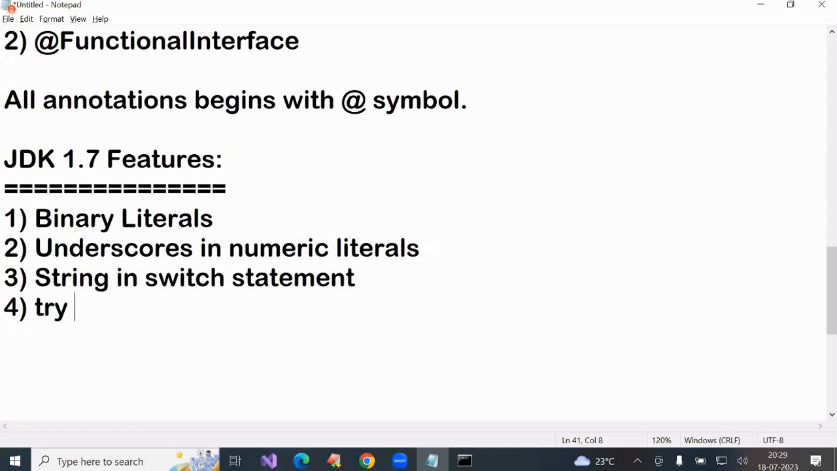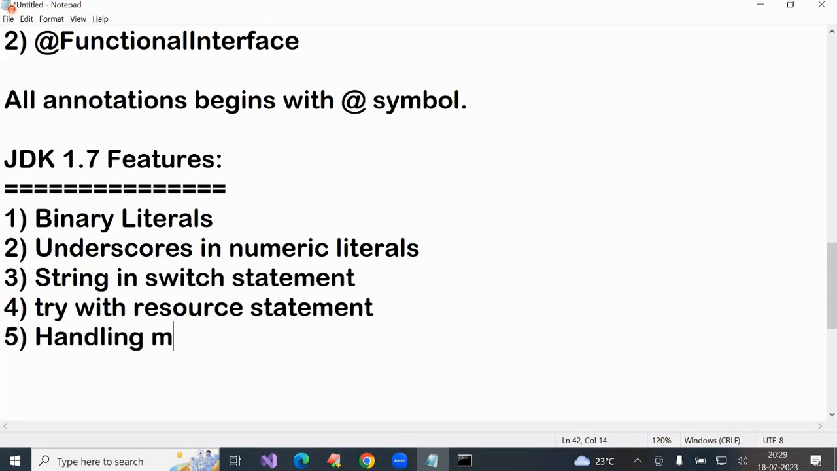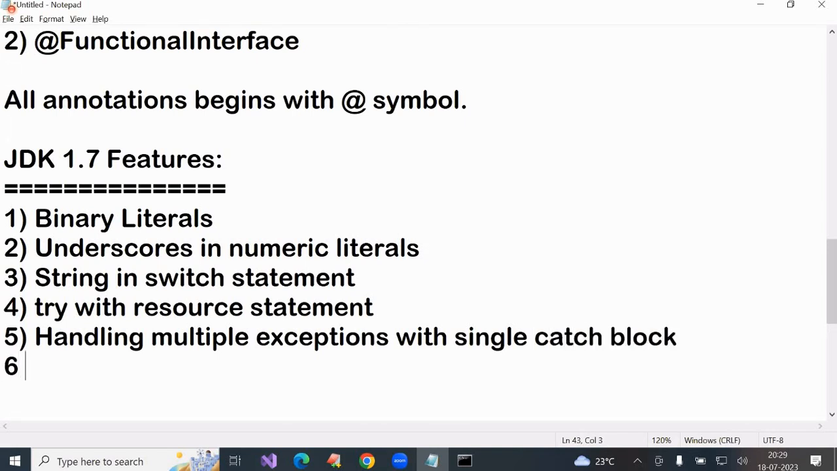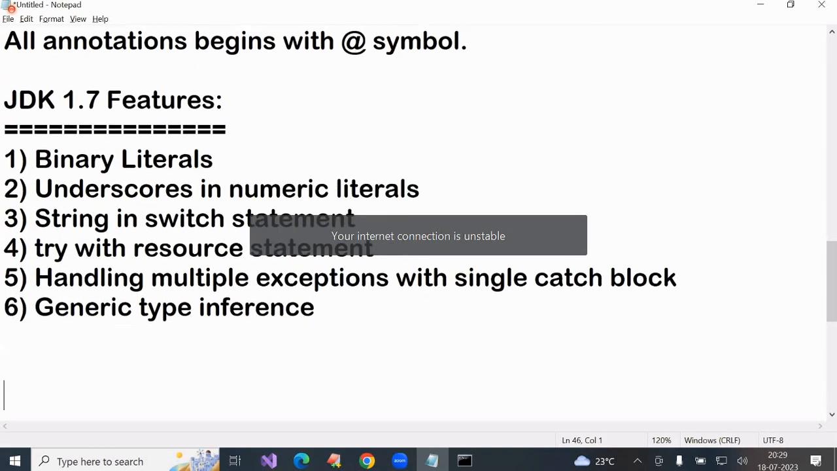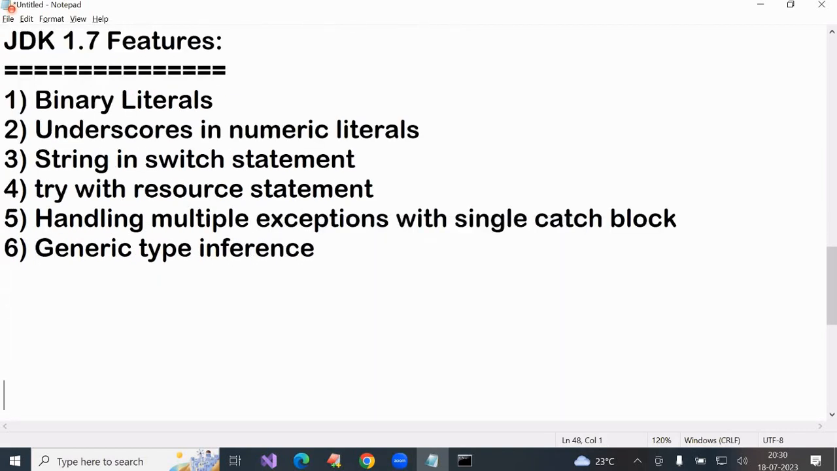Next, try with resource statement. Next, handling multiple exceptions with single catch block. Next, generic type inference. So in 1.7, these many features are there. Okay. Now binary literals. It's over now.